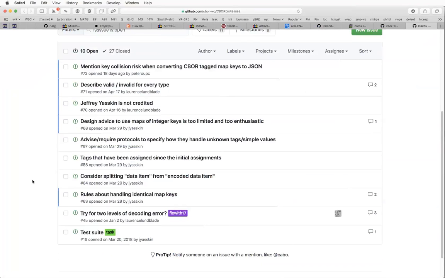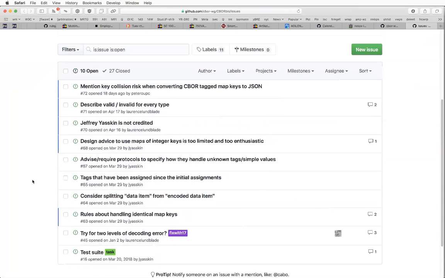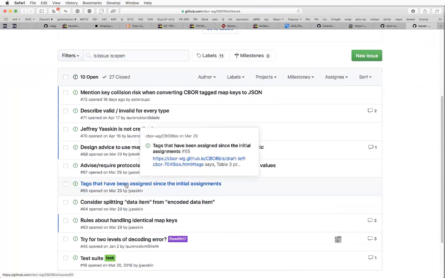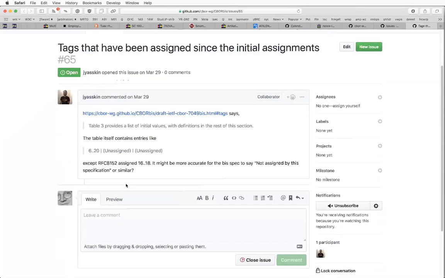Yeah, I think these things can be fixed pretty easily. Well, that's a good question. But how we handle the IANA considerations of the updated document.